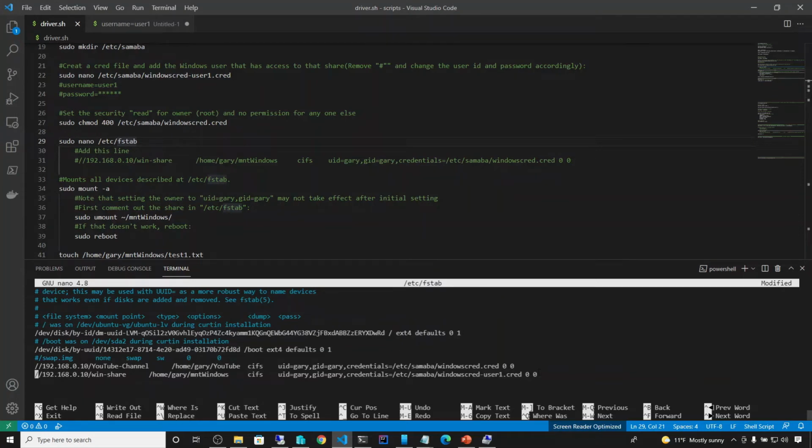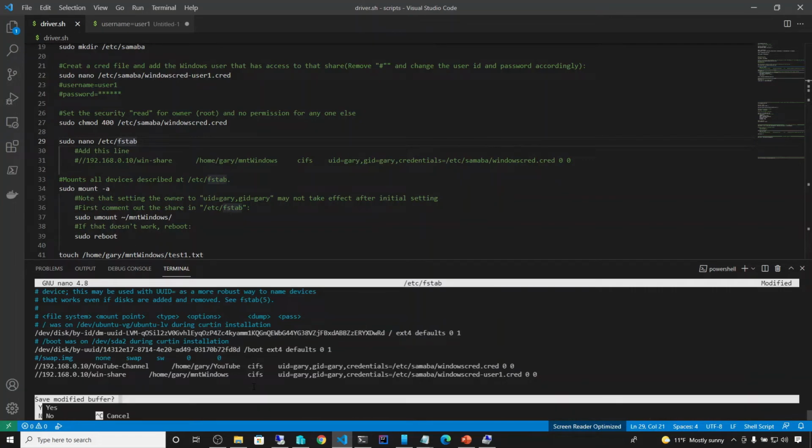And then there are a couple of flags here. The first flag is whether this should be backed up. This is very old, so the answer is no. So 0 means no. And the next one is whether it should do any sort of file check when it's loaded. Again, the answer is no. So let's go ahead and save this.